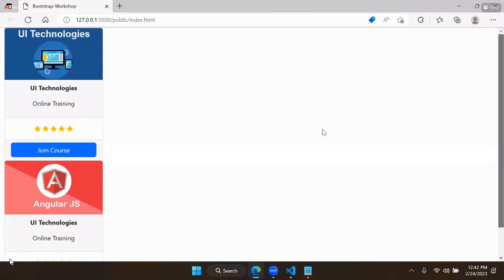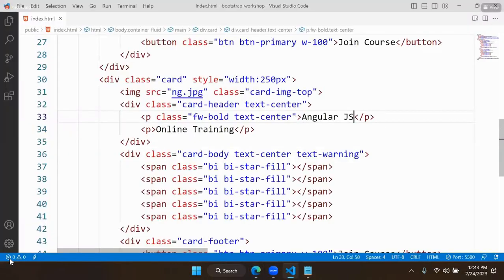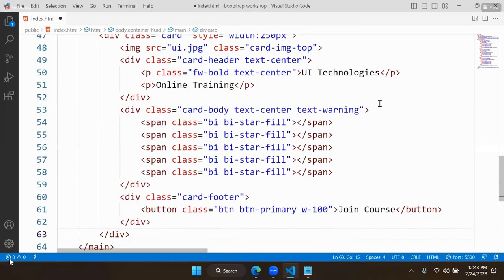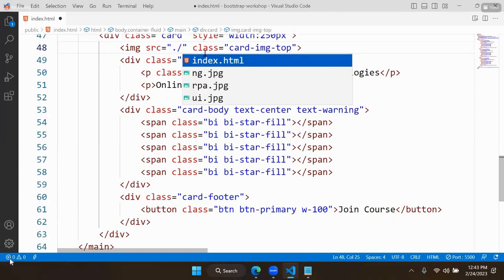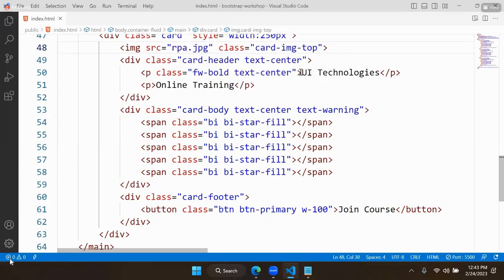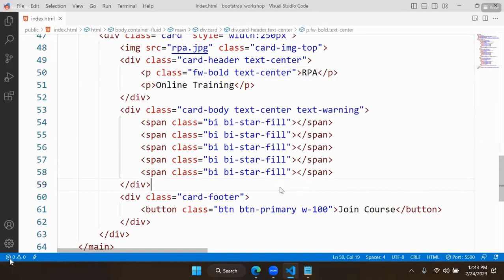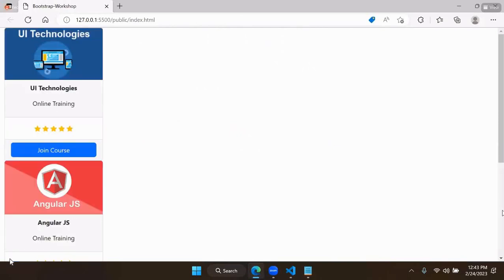Now I want to keep these two cards side by side. Like this, you can add any number of cards. Paste another one. We have another JPG, RPA. So RPA training, I gave as RPA. And you can see it will look like this. These are all the three.